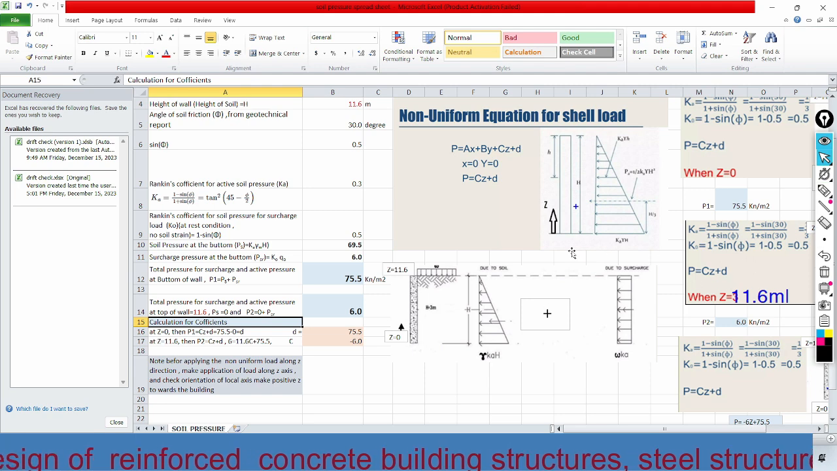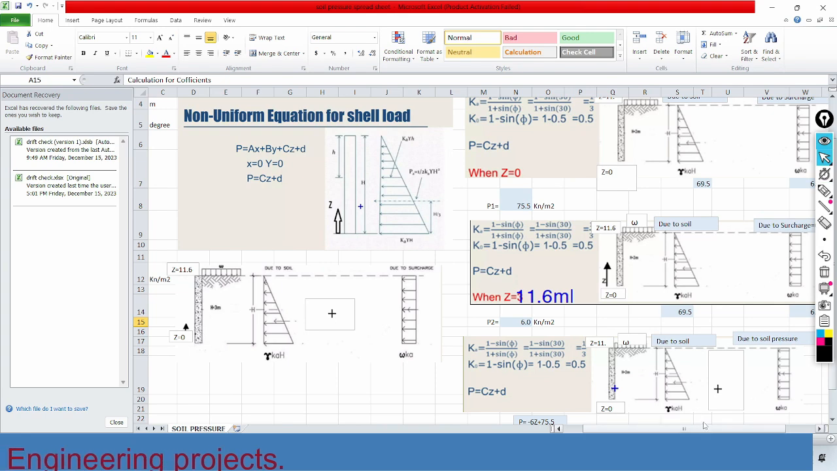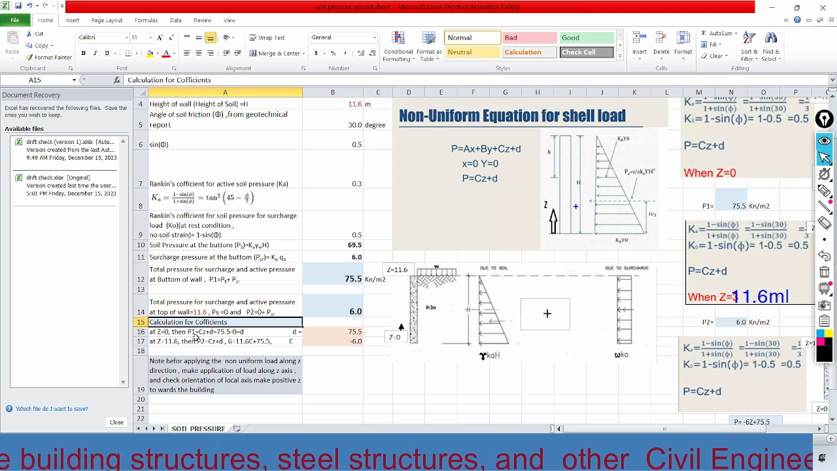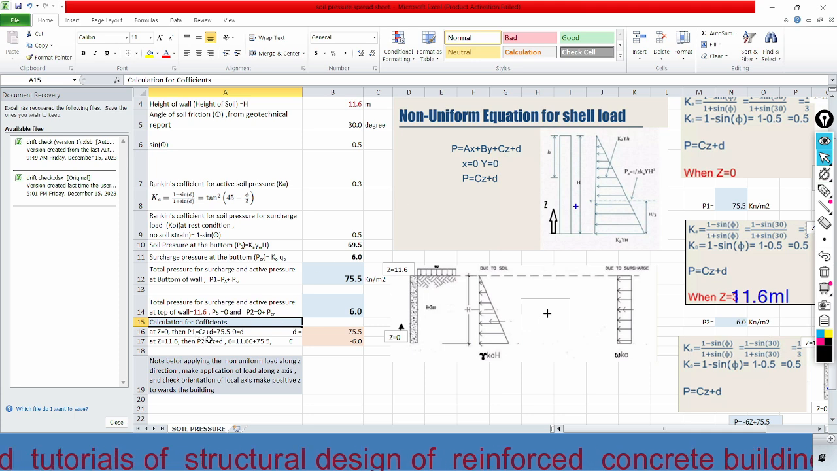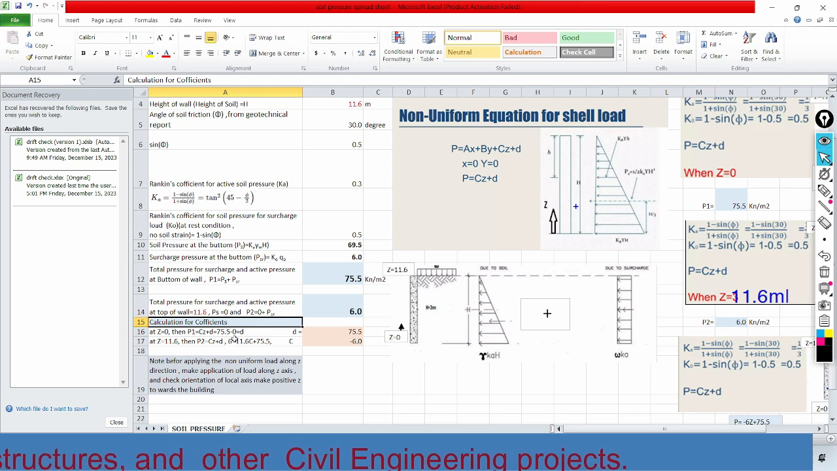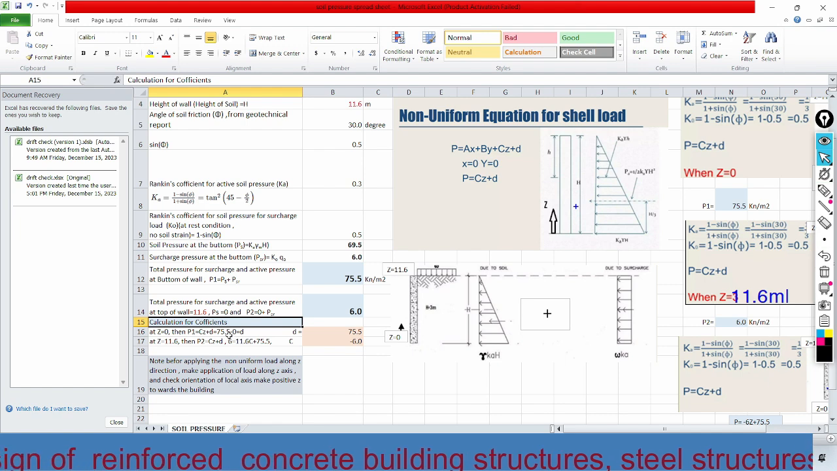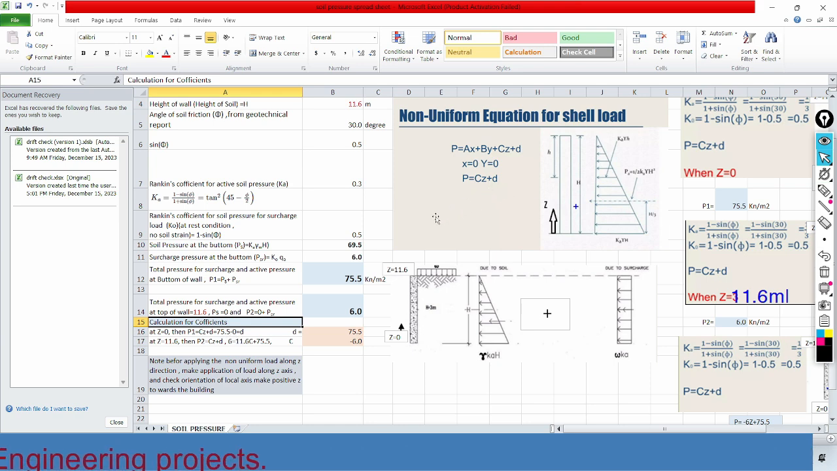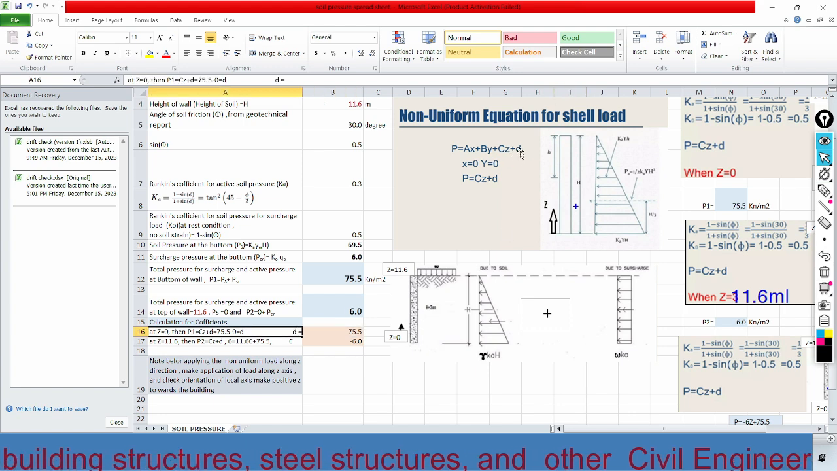At z equal to 0, that means at this point, then P1 is equal to CZ plus D. That is using this formula. P1 is equal to C times 0 plus D, which equals 75.5 minus 0. That means 75.5 is the pressure at the bottom of the retaining wall. So D equals, how much is it? It is 75.5. So D is this constant D.